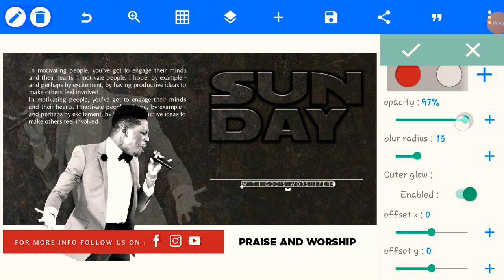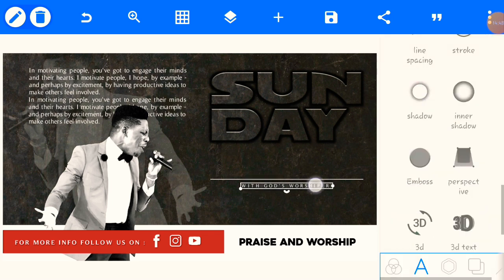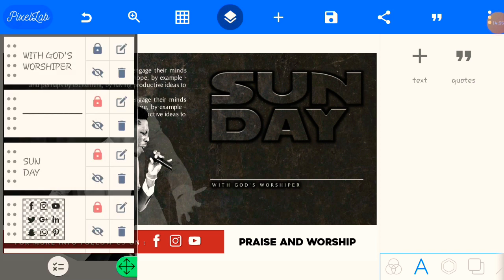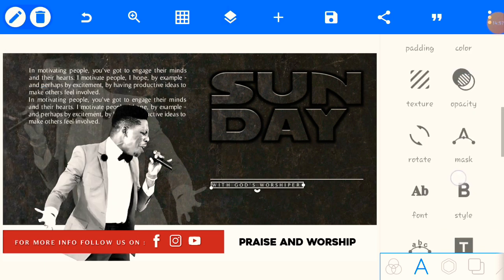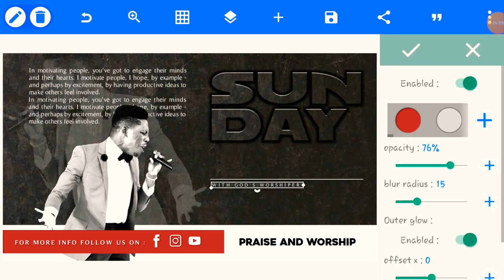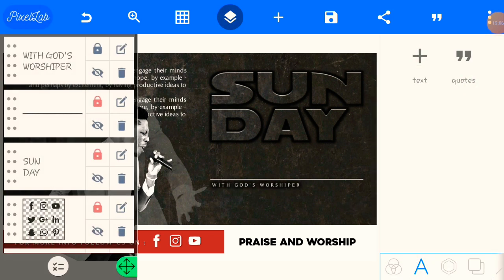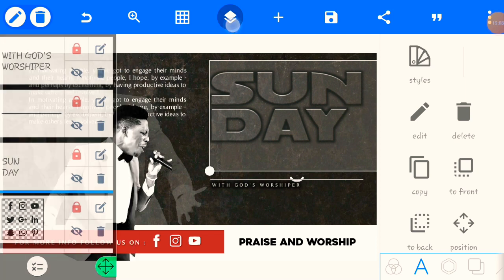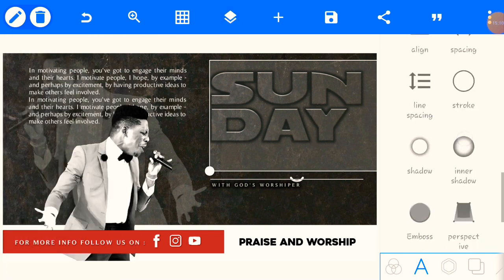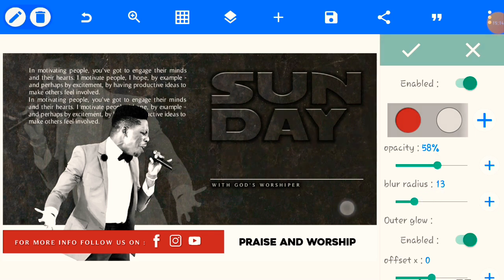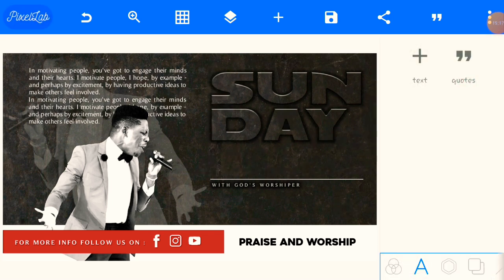The radius a little bit. And then the opacity. I come back here. I think this is too much. The opacity is too high for the shadow. So I'm going to come back to the shadow. Reduce the opacity to 58. Okay. After we reduce the shadow opacity for Sunday, this is okay.